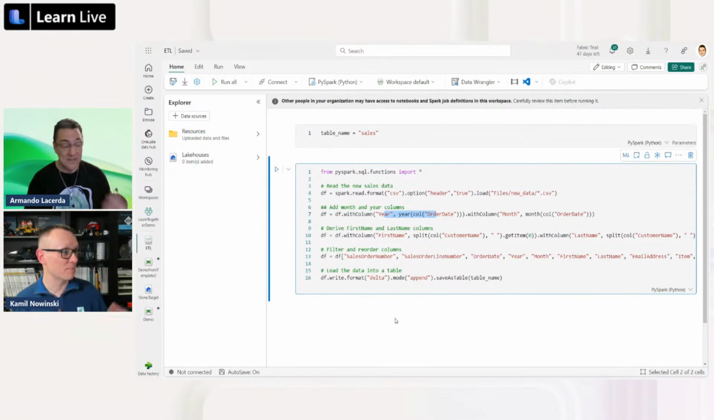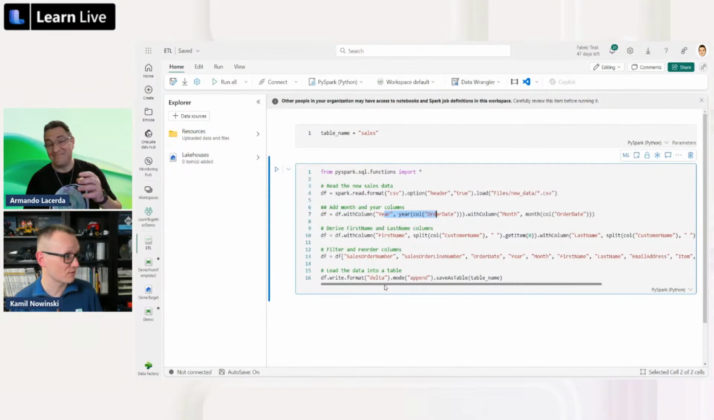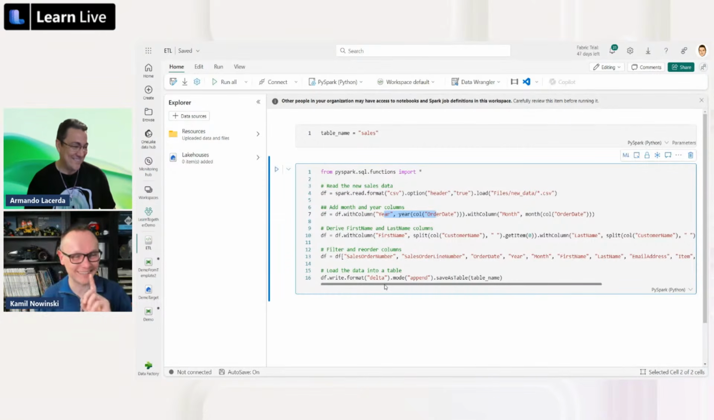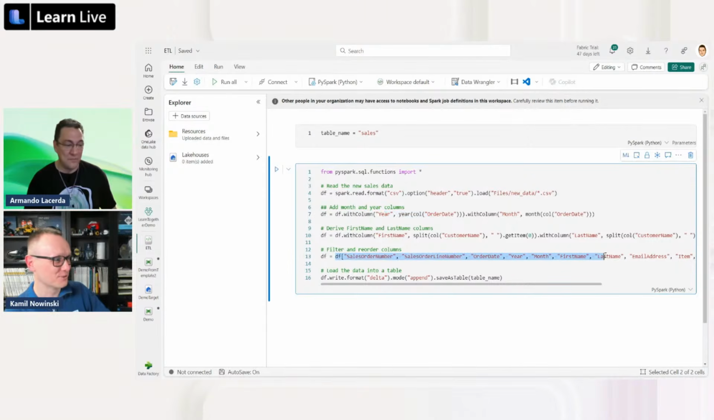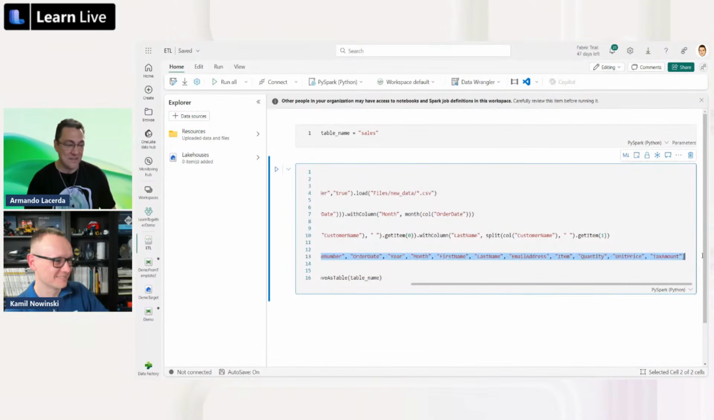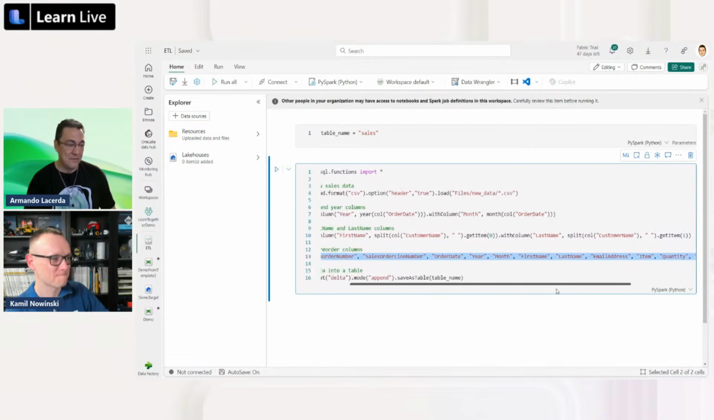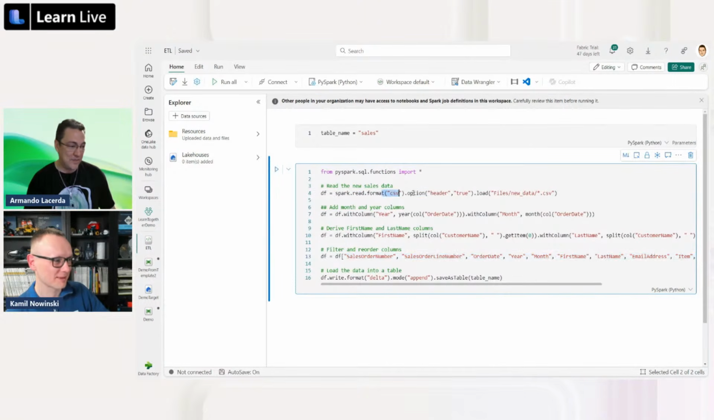Exactly. Within the pipeline, we just collect and ingest the data, but here we are doing some transformation. But this is not in the pipeline, this is the notebook. Exactly, that's a good point. Then we have a data frame with the columns you want to keep from the original data we read over here. And then we write to OneLake, to our particular lakehouse.